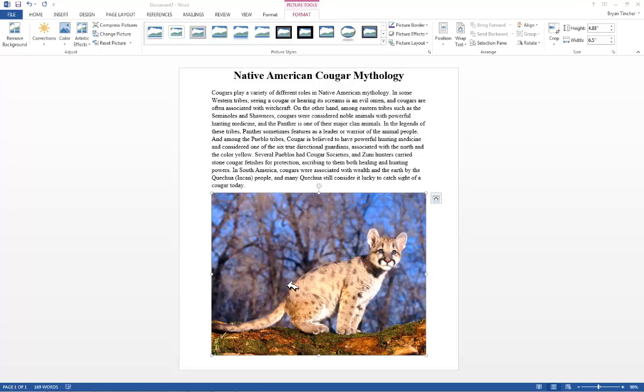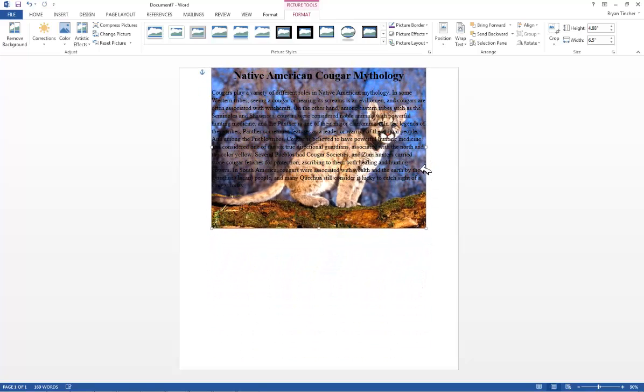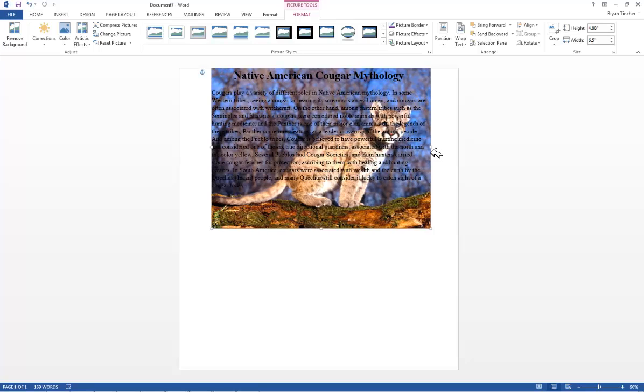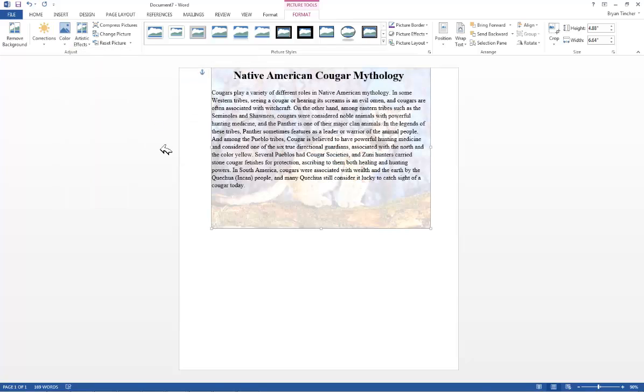If you wanted to move this image behind the text so the text is easily visible, then what you would do is you would select your image, go to wrap text, and behind text. Notice it's now anchored. We'll move it up here. And I'm just going to nudge this out a little bit. Then you're going to go to color, select washout. And then this makes the text easy to read, but you can still see the image behind it.